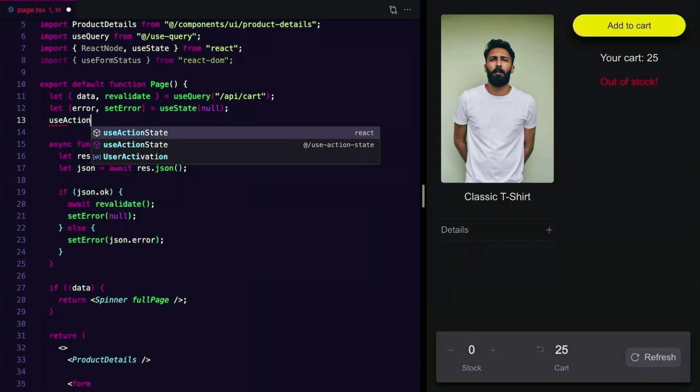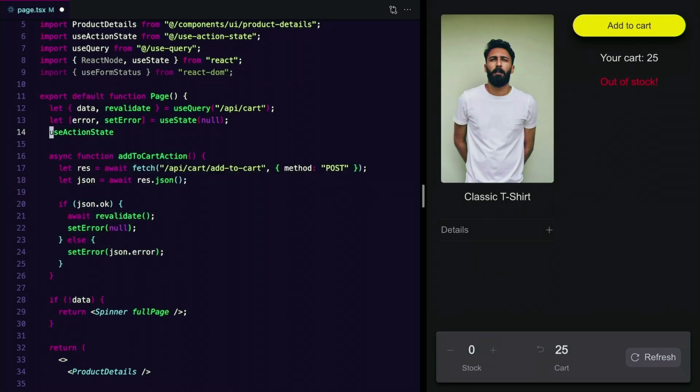So use action state is another new hook, and ignore the import right here. This is just a local one because these are React Canary-driven conference demos. But it all works exactly the same. It's just a little local version.